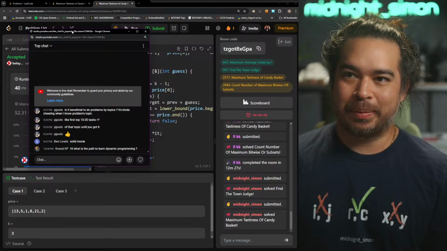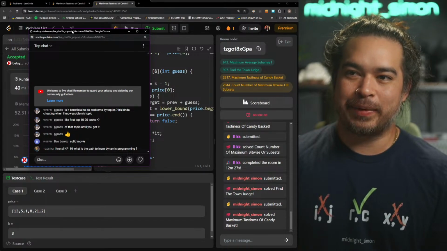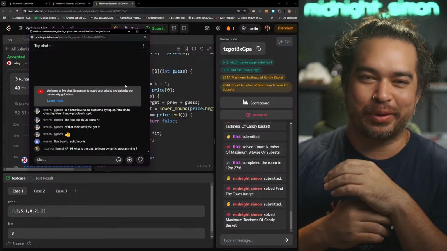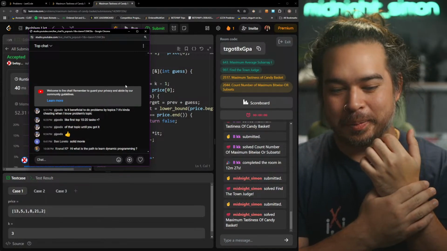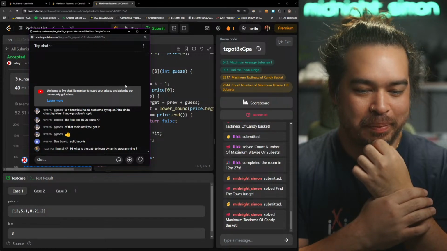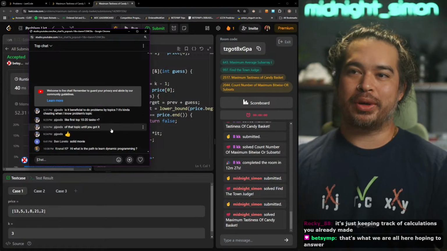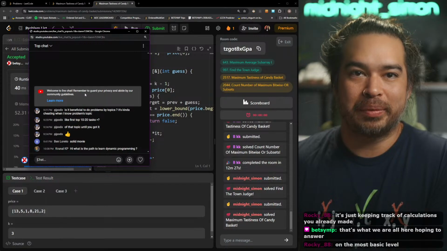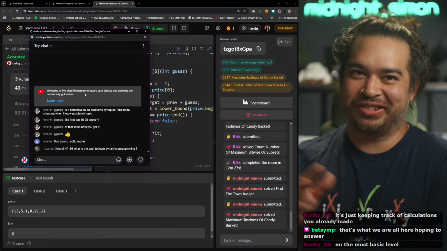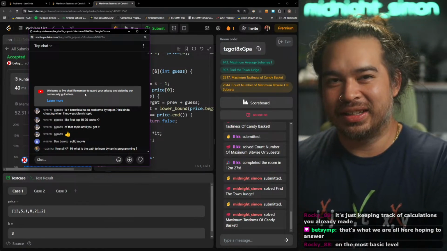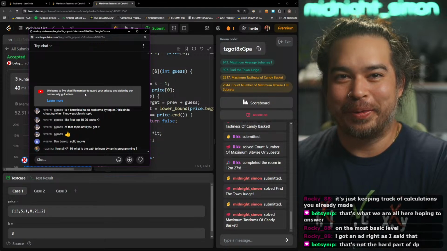Krunal KP, what's happening, man? What is the path to learn dynamic programming? Jeez, I think dynamic programming is one of those topics everyone is afraid of. I was definitely afraid of it in the beginning. I'd say the path is just to do a lot of dynamic programming problems. It's just keeping track of calculations you already made. Yeah, it's only that. That's super easy. What's happening, Rocky88? That's why we are all here hoping to answer.